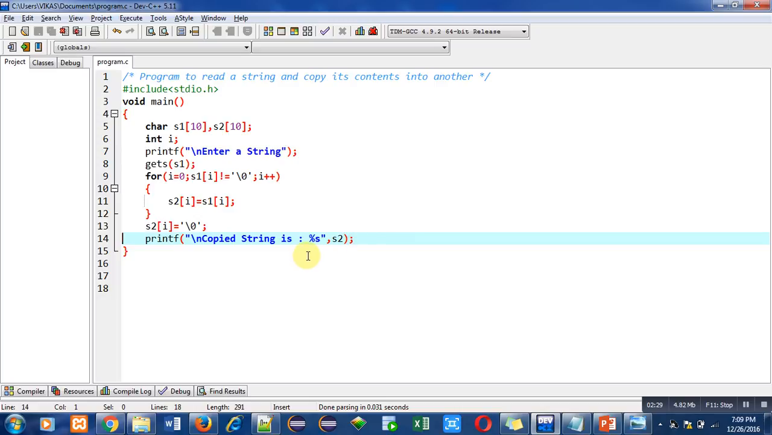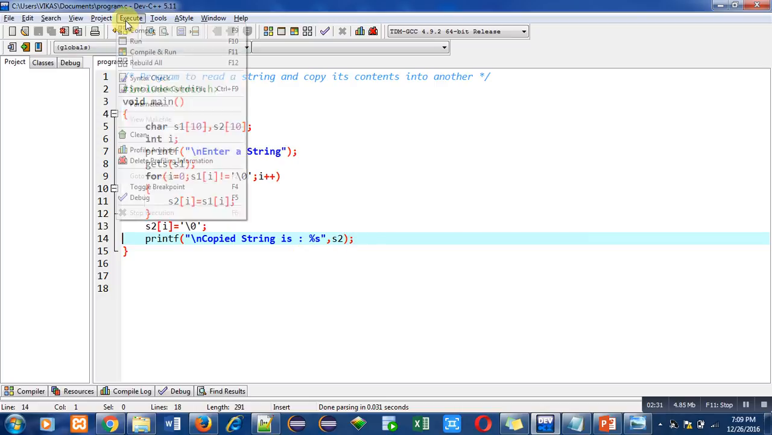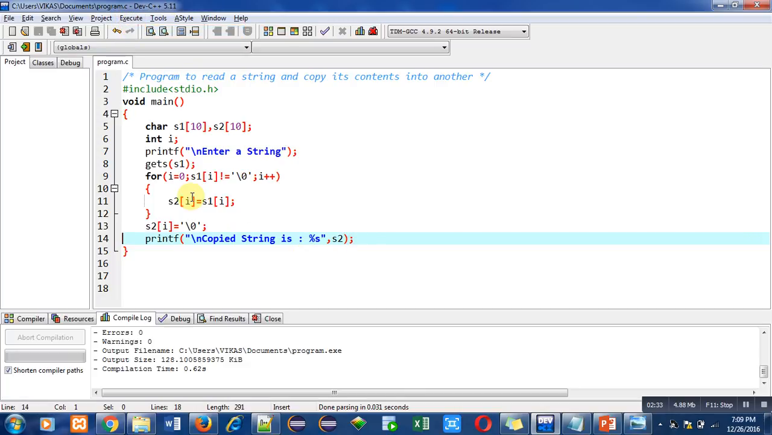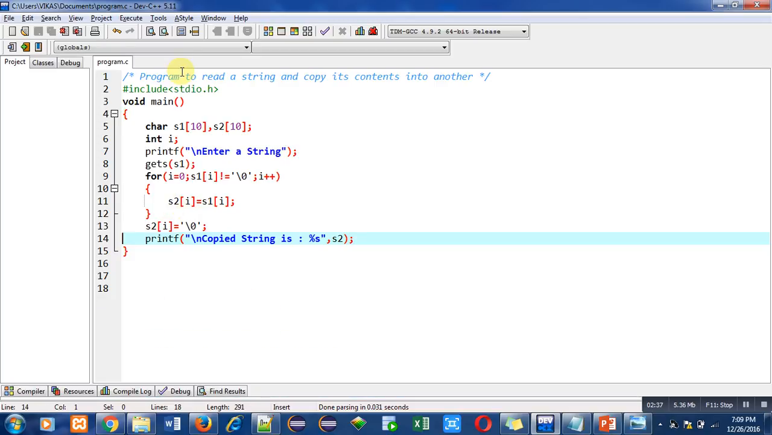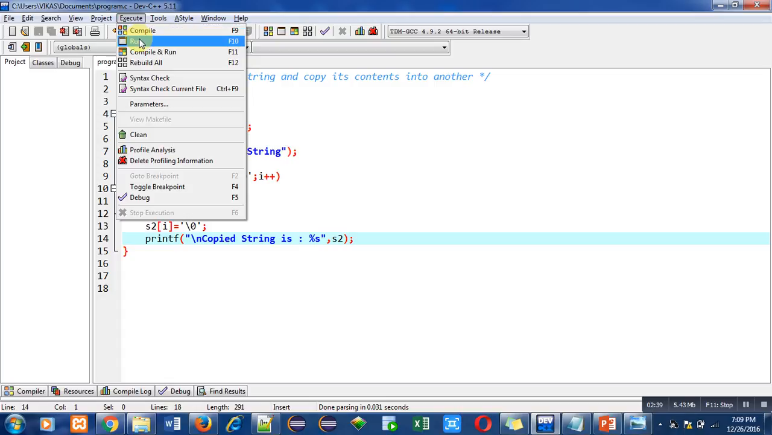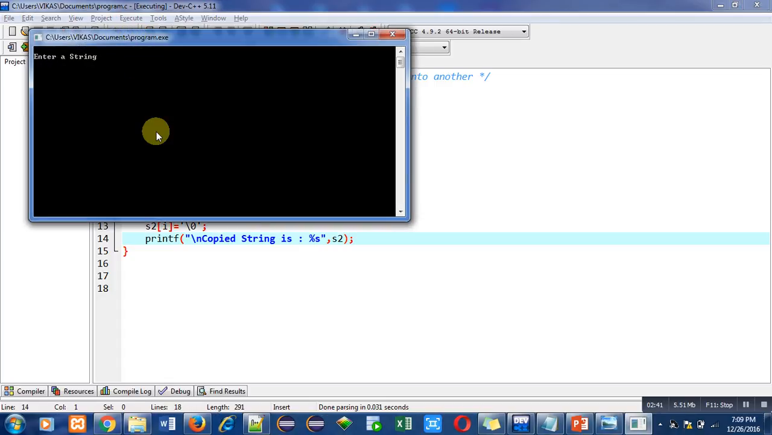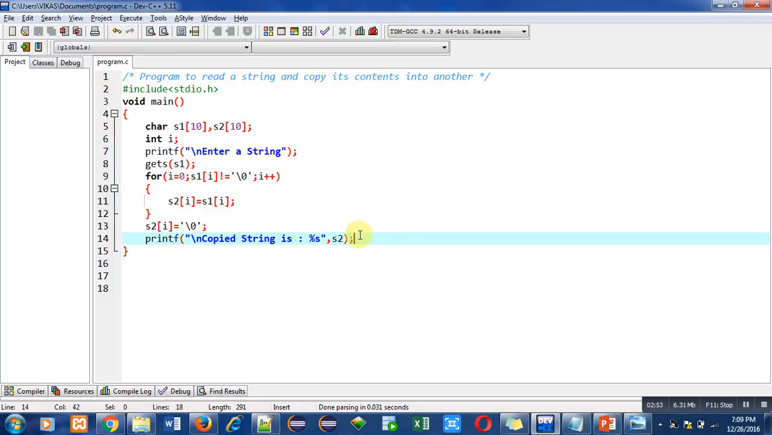Now I am compiling this code first. There are no errors or warnings. Now I am executing this code. Suppose I have entered Sanjay. The copied string is Sanjay. It is displaying the input which I have entered. So you can say that the program is working properly. The contents of S1 are available inside S2 with the help of this for loop.